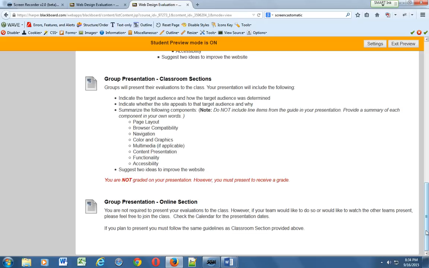But you'll have to do all of the evaluation portion first before you can come up with what you're going to be presenting and or what you'll be submitting. I believe based on the calendar, you'll be presenting before you'll be submitting your summary.